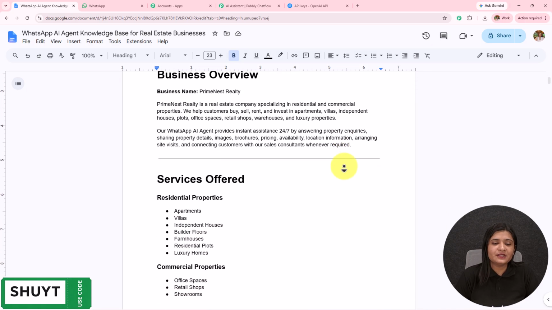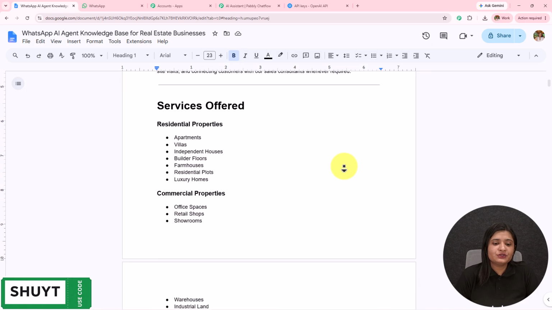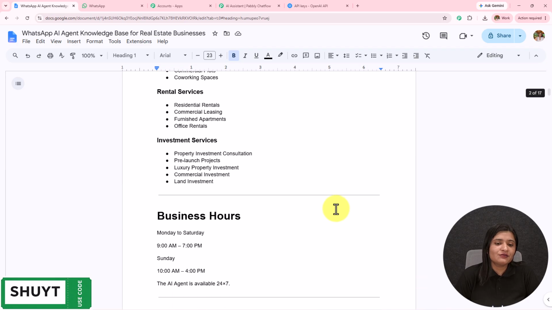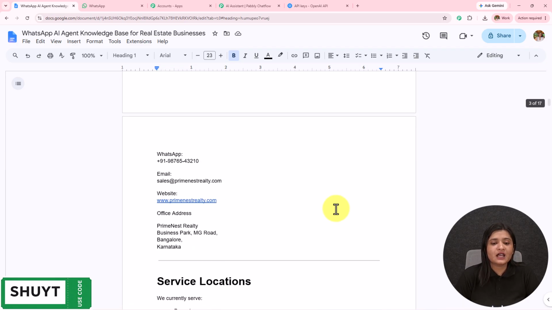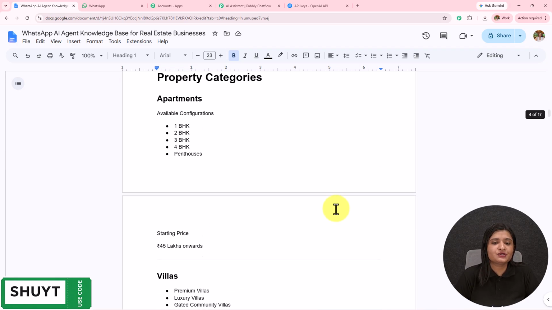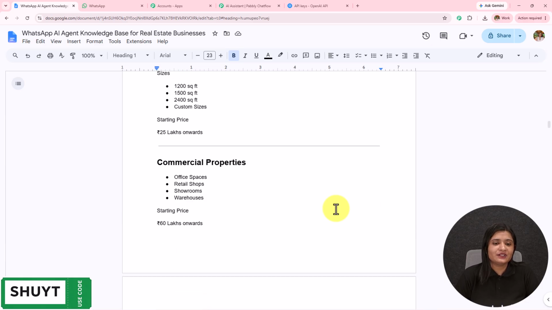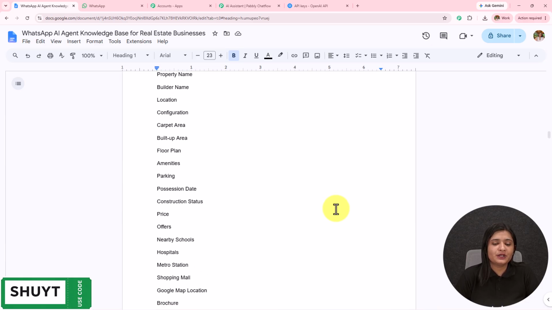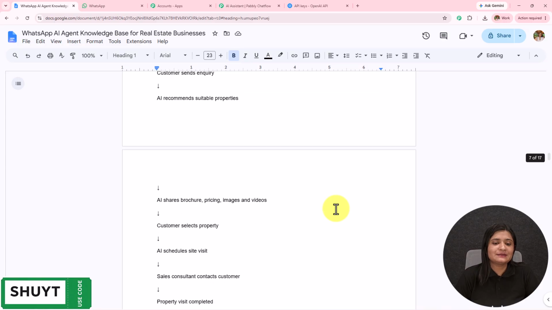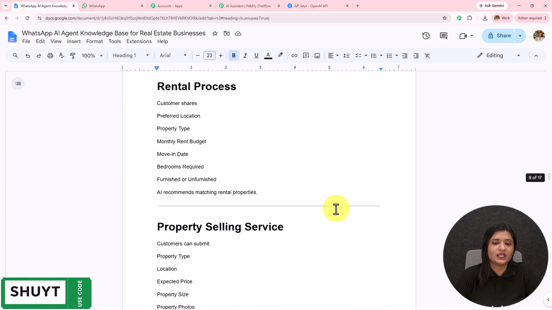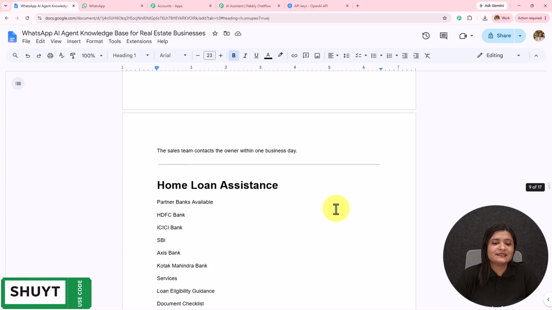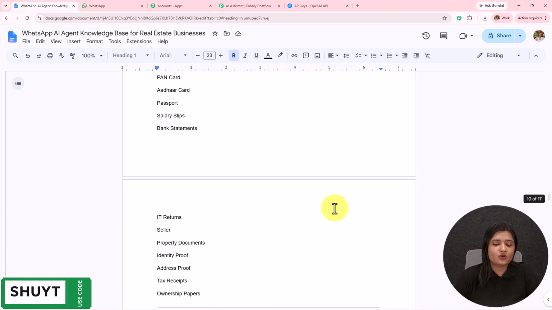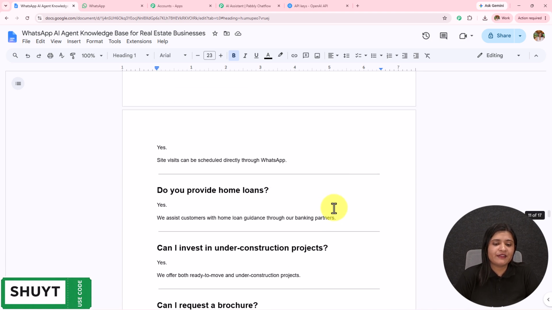If I open the file which I have created, WhatsApp AI agent knowledge base for real estate businesses, Prime Nest Realty, the business overview, services offered, then we have all the services which we offer, business hours, contact information, service location, property categories, villas, residential, commercial, property information available, amenities, buying process, site visit booking, rental process, property selling service, home loan assistance, documents required, payment method, FAQs.